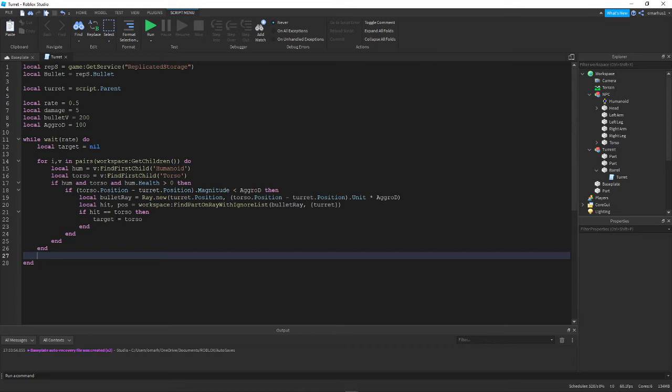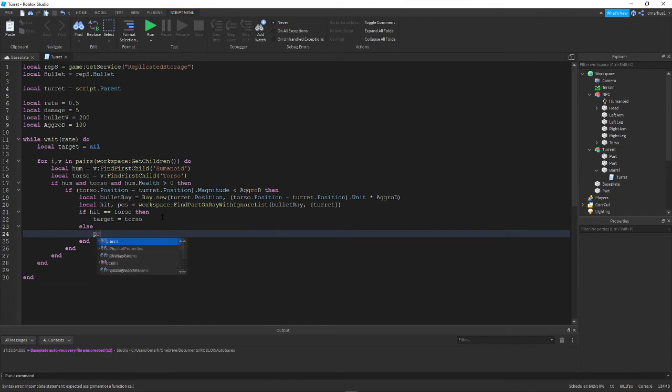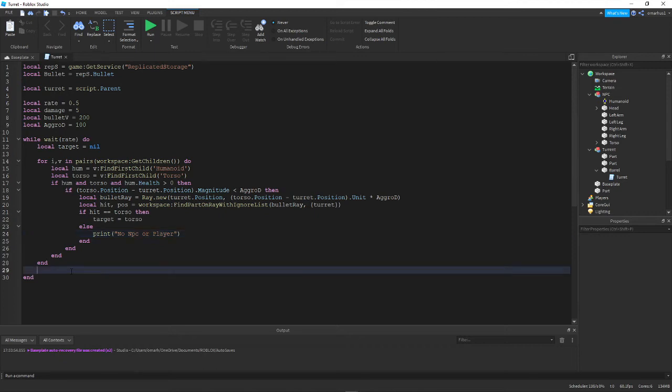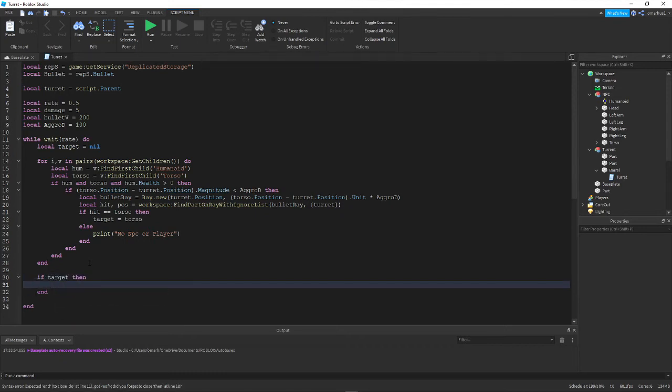the target is going to be the torso of the person or the NPC. So now, we're gonna do an else statement before this. Else print no NPC or player. Then we're gonna go down here and we're gonna start a new line, and we're gonna do if target then, so we're doing an if statement.